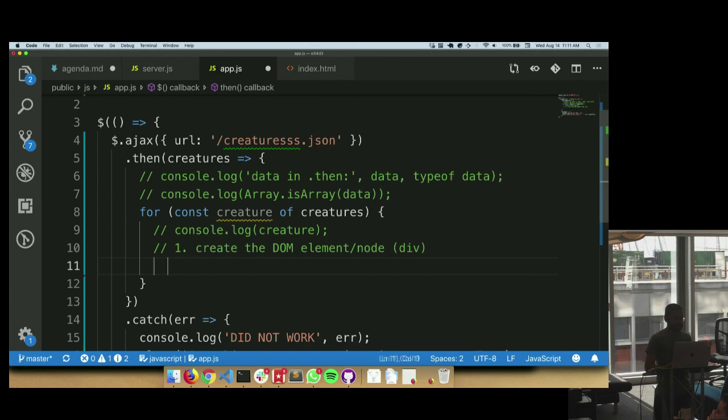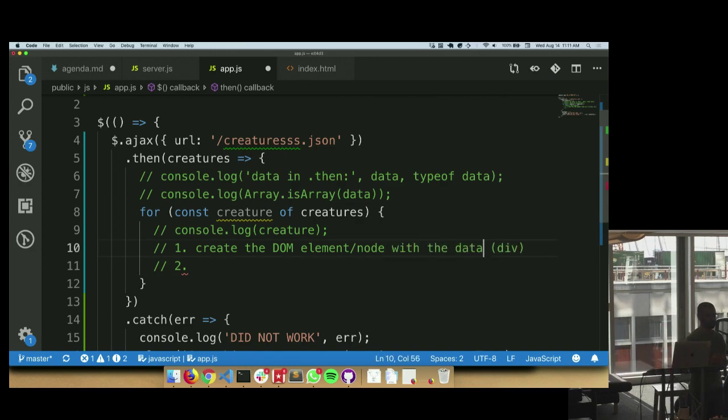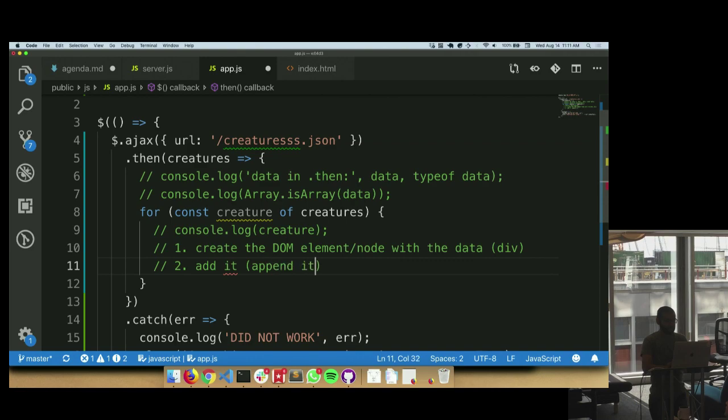And what's step 2? Yeah, so I should probably say create the node with the data, like what the end resulting div is. And then number 2? Append it. Yeah, exactly. Add it. Append it to the DOM.